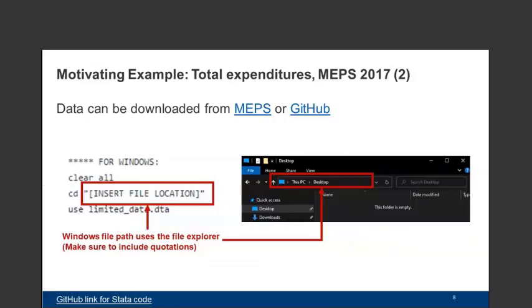A couple of housekeeping items I wanted to talk about. For those of you who are not familiar with Stata, whenever you download data, you have to always change the directory for where Stata is pointing, so that way you can use the data. So I've included some instructions on how to do this. It's very easy to do. If you're using Windows, for example, you can use the File Explorer to copy and paste the pathway into the command line here. Make sure you keep the quotations here. That's how Stata identifies the file path.